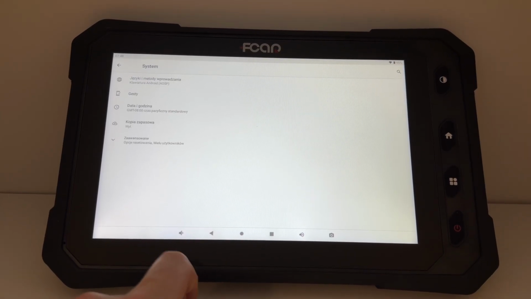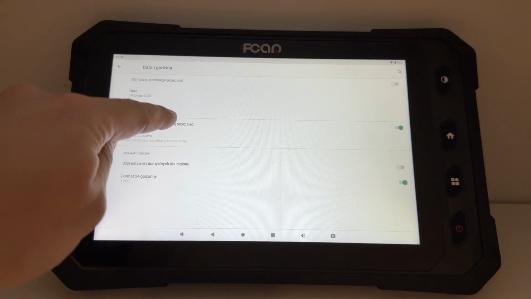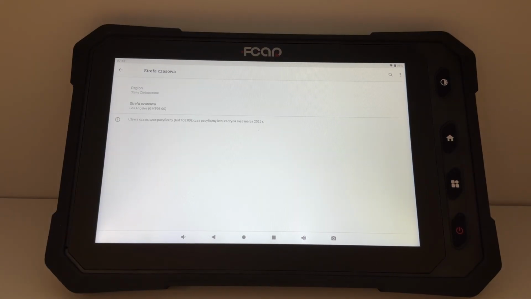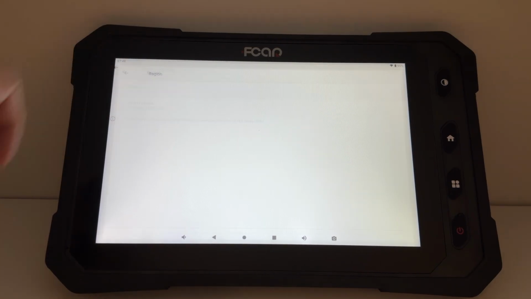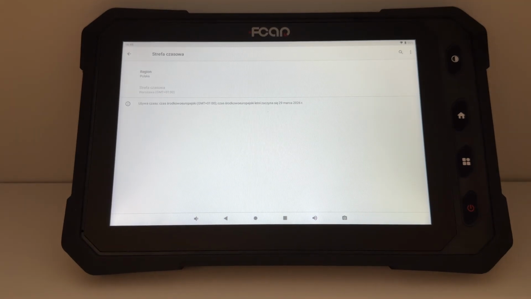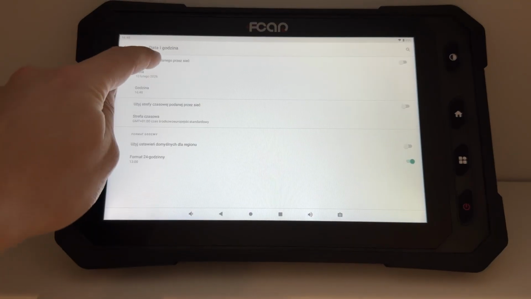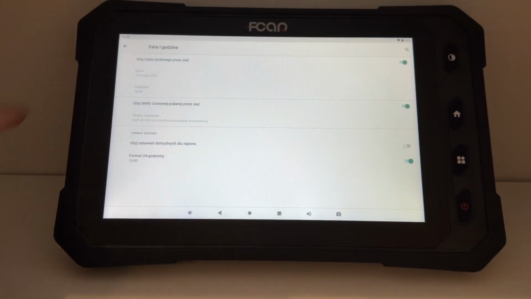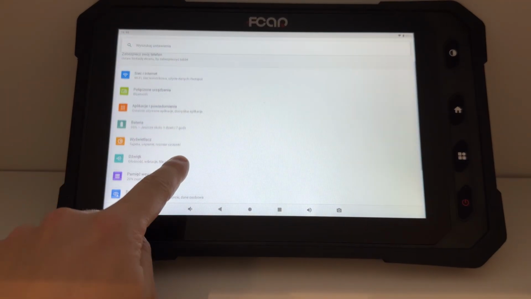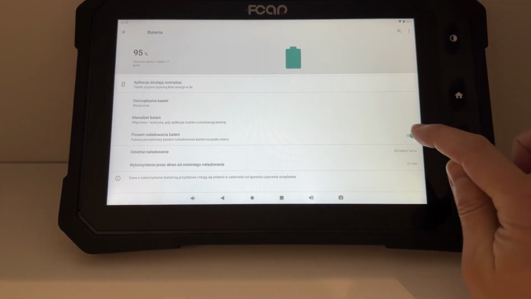Now it is a good idea to set the date and time. Click Date and Time. Turn off the automatic settings and choose your time zone. In this case, Poland. And then, if you wish, turn automatic synchronization back on. In the system settings, it is also recommended to enable the display of the battery charge level in %. If this option is disabled, enable it and return to the main menu.